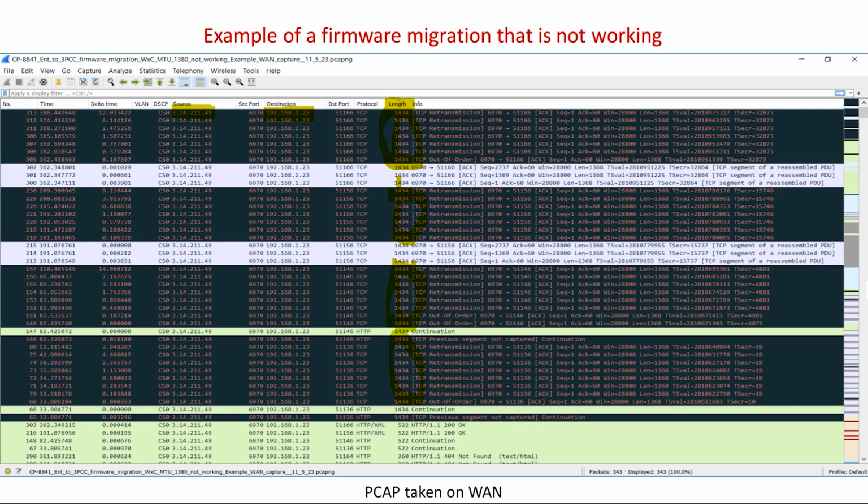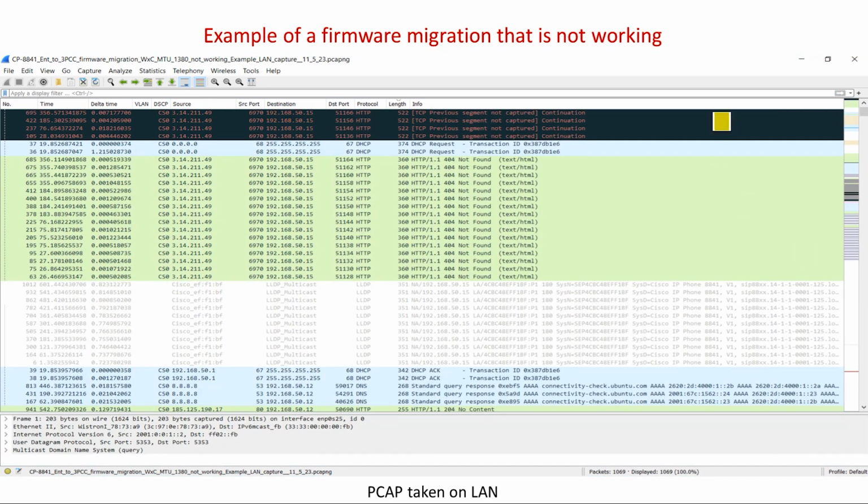Let's now look at the LAN side. What does the LAN side look like? Well, if we sort it again, so this is the LAN side packet capture, if we sort it based upon the length, there's no packet size that's larger than 522.